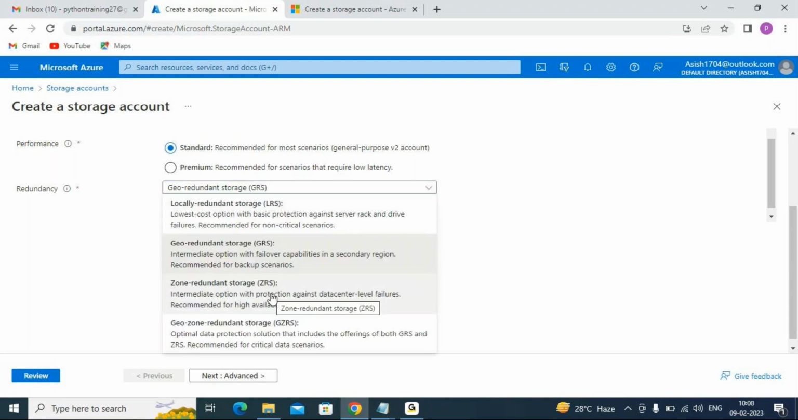And GZRS is a combination of zone redundant storage and geo redundant storage. It has optimal data protection, including the offerings of both. So you can choose this if your project, your data, or your applications are more critical. All right, so these are the differences between LRS, GRS, ZRS, and GZRS.